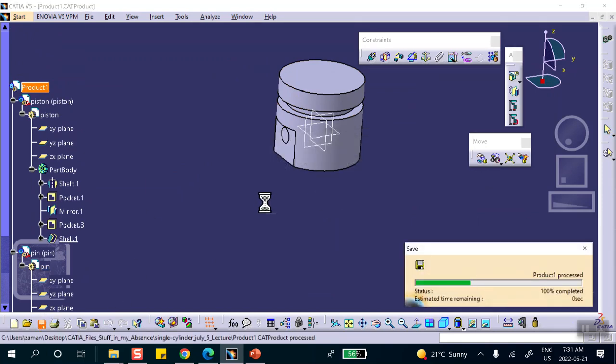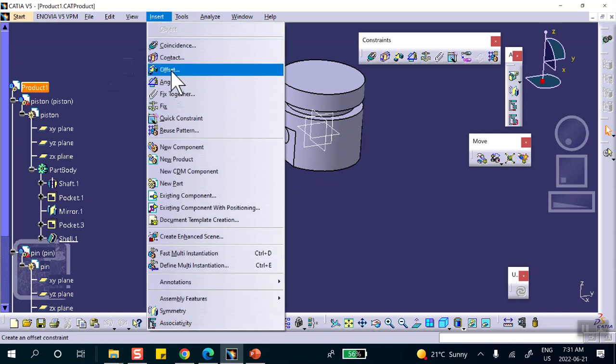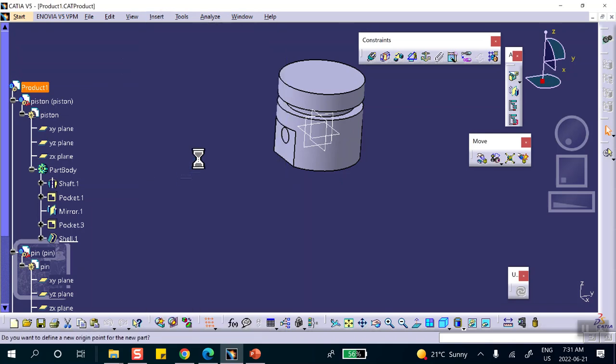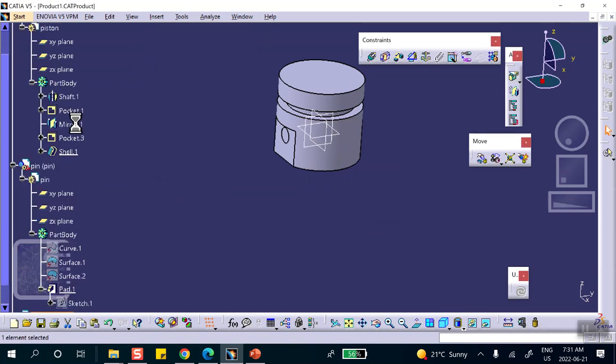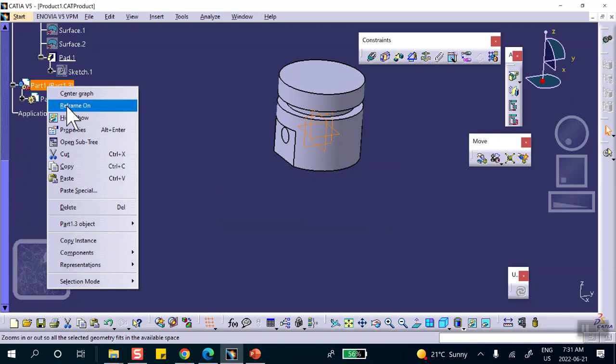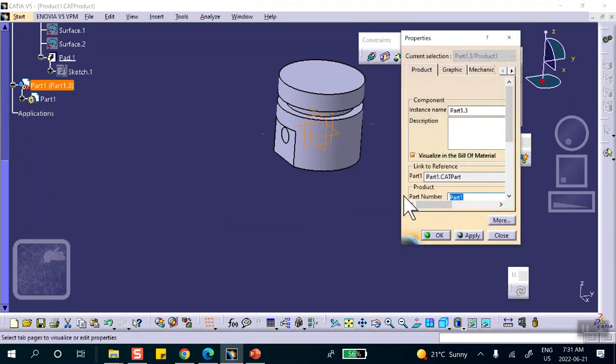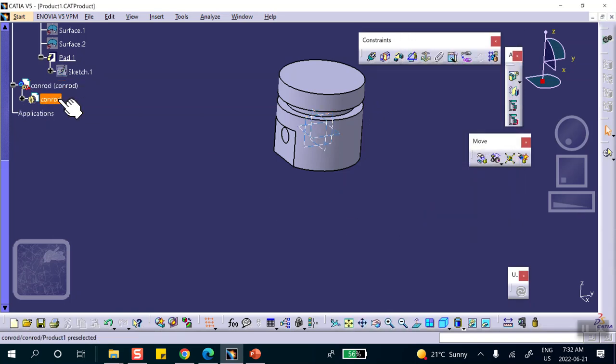All right, let's do the connecting rod. So insert a new part, say no, and make it Conrad. Right click, properties, Conrad, and up here, Conrad. Let me say okay. Double click on the Conrad.